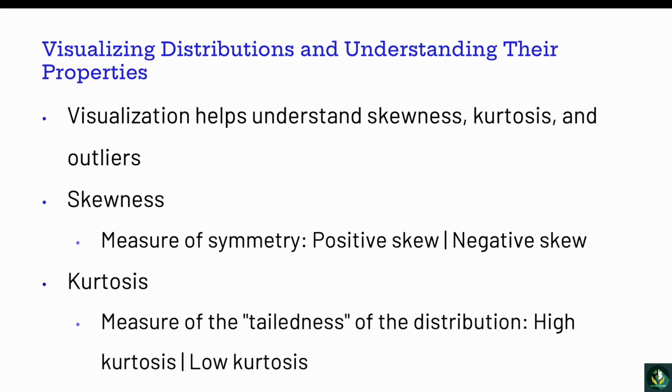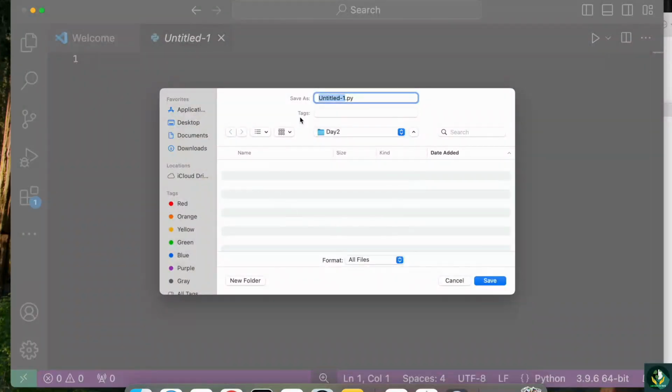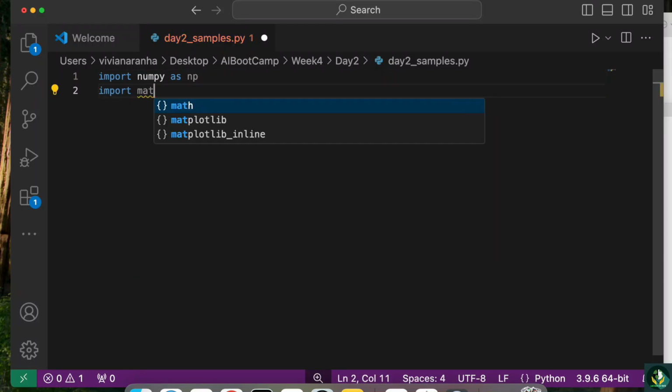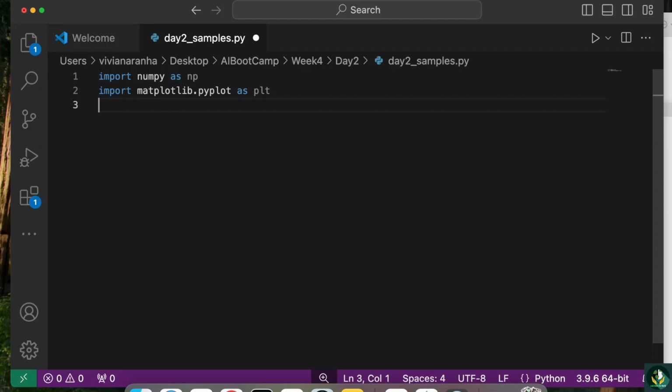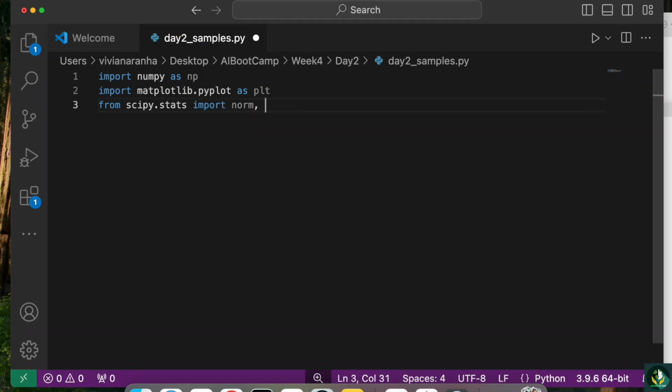Let's look at an example for this using Python. So I'm going to go ahead, start a new file, and save it as day2_samples. And here first, let's import some of our libraries. I'm going to say import numpy as np. Then for plotting, let's import matplotlib.pyplot as plt. Next, from scipy.stats, we'll import all the algorithms: normal distribution, we spoke about binomial distribution, Poisson distribution, and uniform distribution. So let's import all of them.